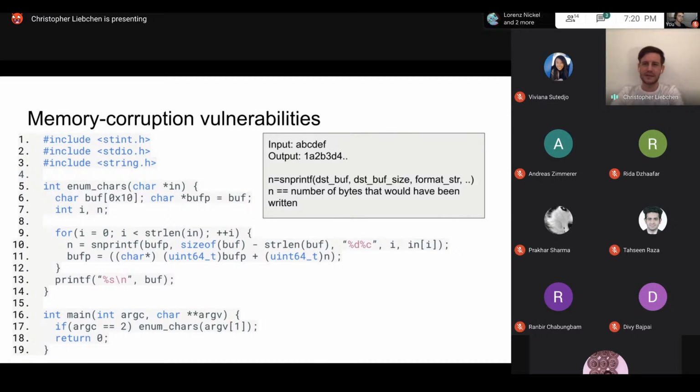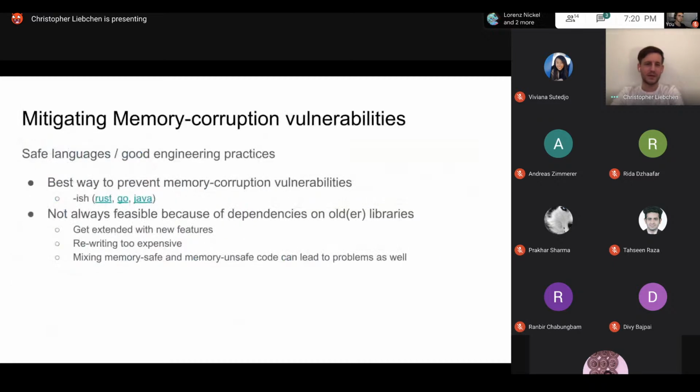So yeah, these are just some examples to show you that this is actually a pretty tricky problem. It has been known since, I guess, the 80s and 90s that this is an issue, and we are still having trouble with this. But of course, over time, people thought about different ways to mitigate these memory corruption vulnerabilities.